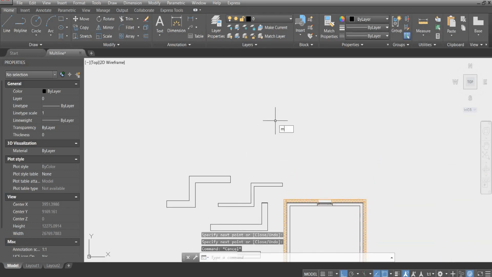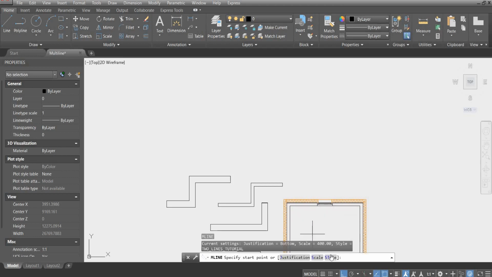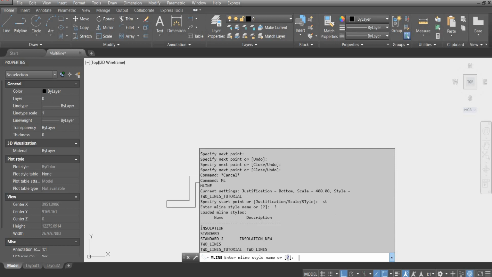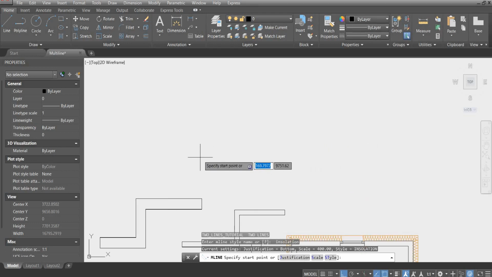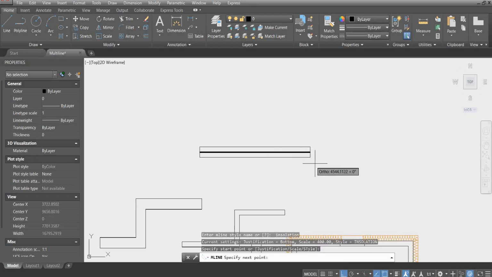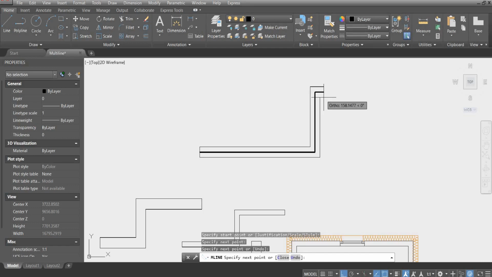The third thing about a multiline object is that you can choose its style also here. Just click on here or type ST and click on this question mark, and then you can see what kind of styles you have. Let's say I want to change this style to insulation, which I already created before. You just type in insulation. And now we have changed the wall styles. Let's see. When I draw this kind of wall, you see the style is different.